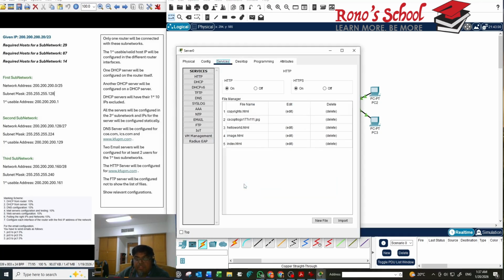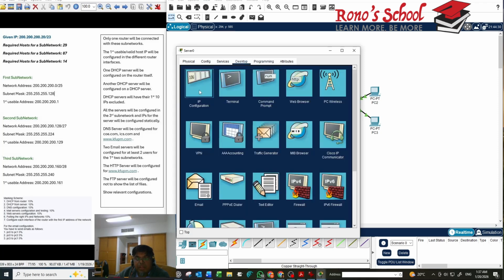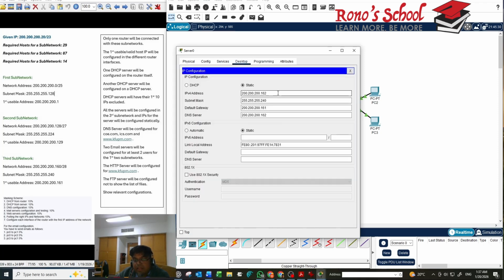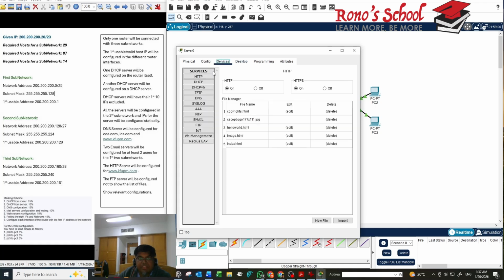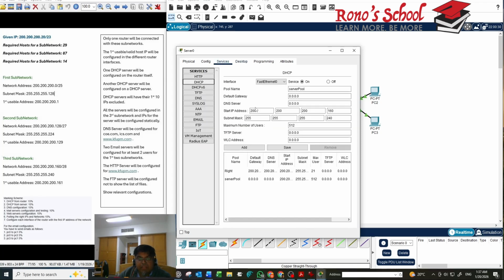So we go to the service, and then we configure the network, like the interface of the DHCP server itself configured as 162. This is the router address of the network, and the subnet mask of the network was 240, right? So the DNS server was the next IP. The IP address of the DNS server would be 163. Okay, so we fix that.